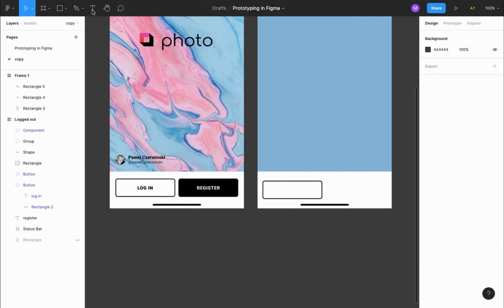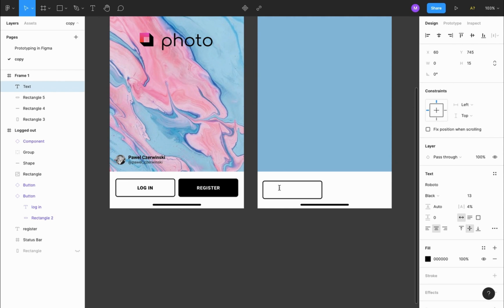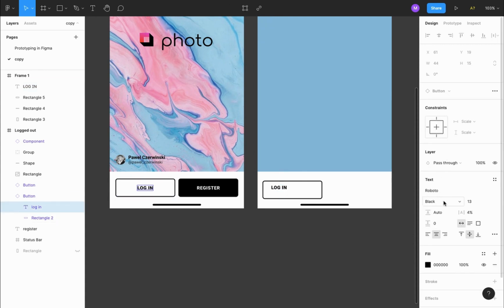Now we need to add text inside the button, so select the text tool from the menu above or press the T key and write login inside our button. The font is Roboto, black, size 13, and the letter spacing is 4%. So check the original type to make sure they are the same.